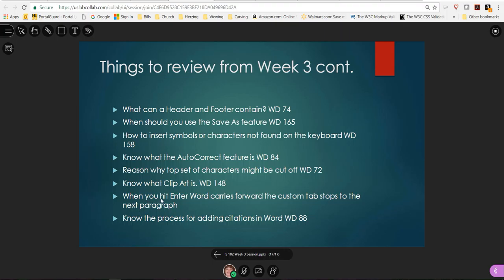Oh, when you hit enter, Word carries over the custom tab stops. Well, I already said that, but oh well. Know the process for adding citations in Word, WD88.